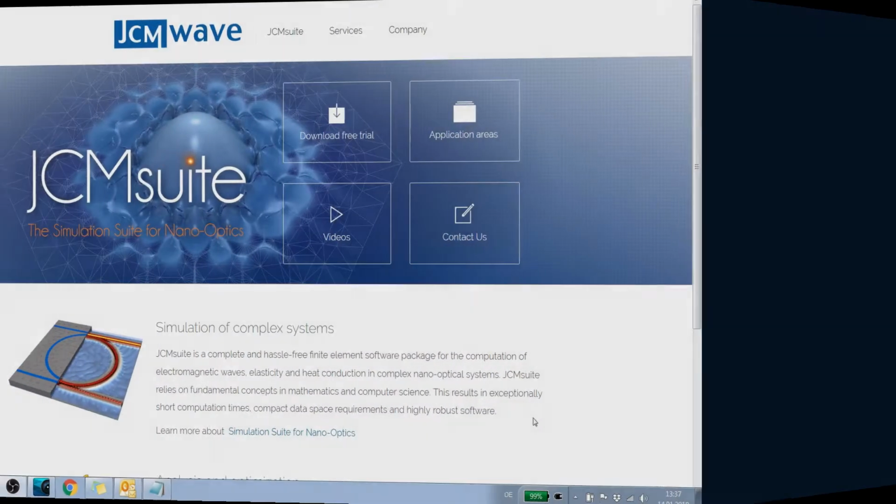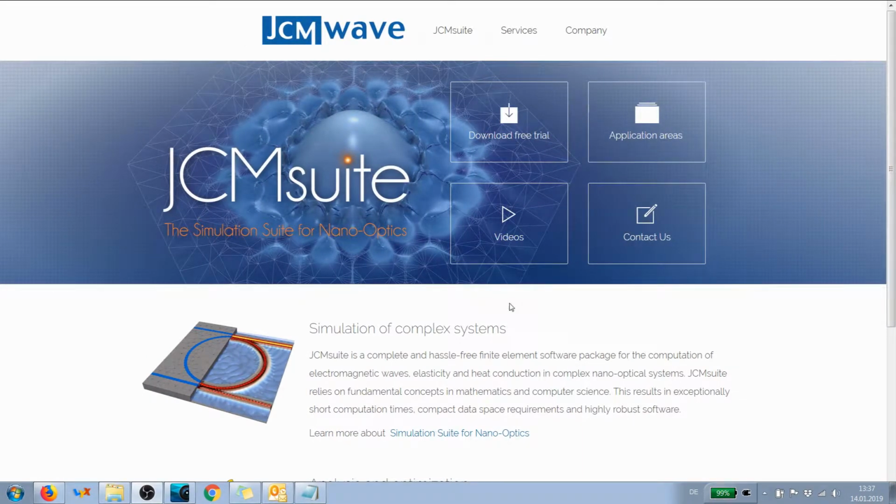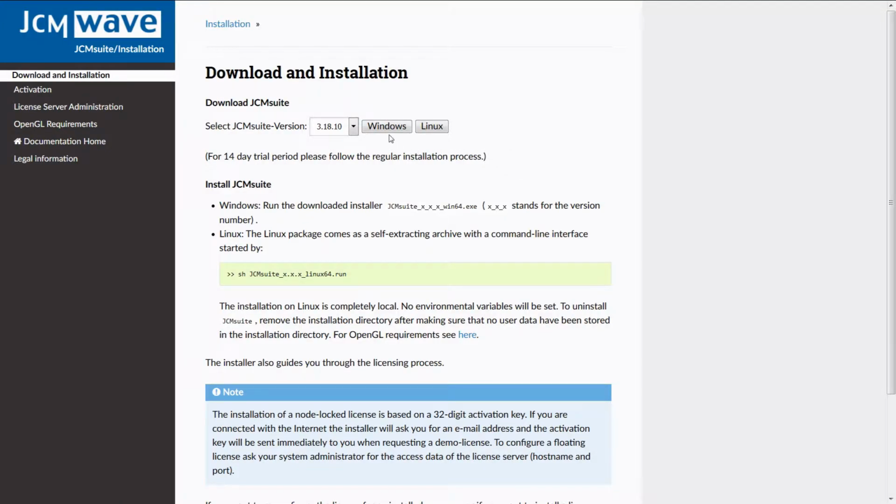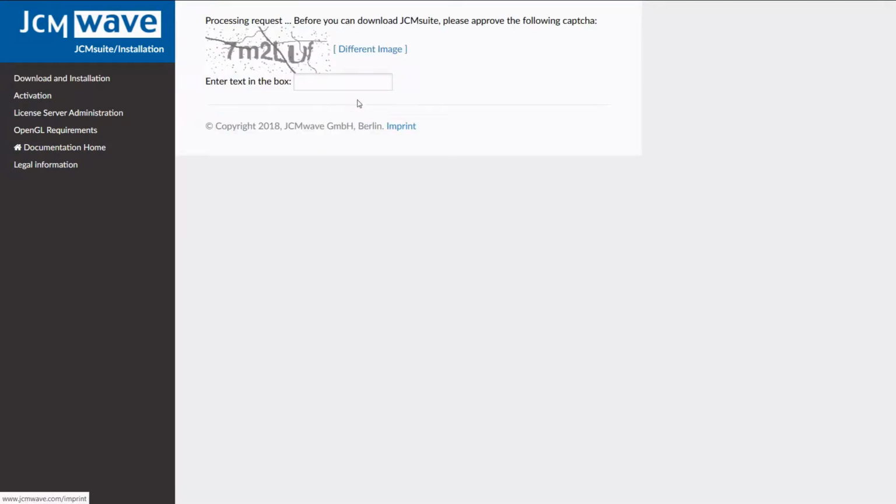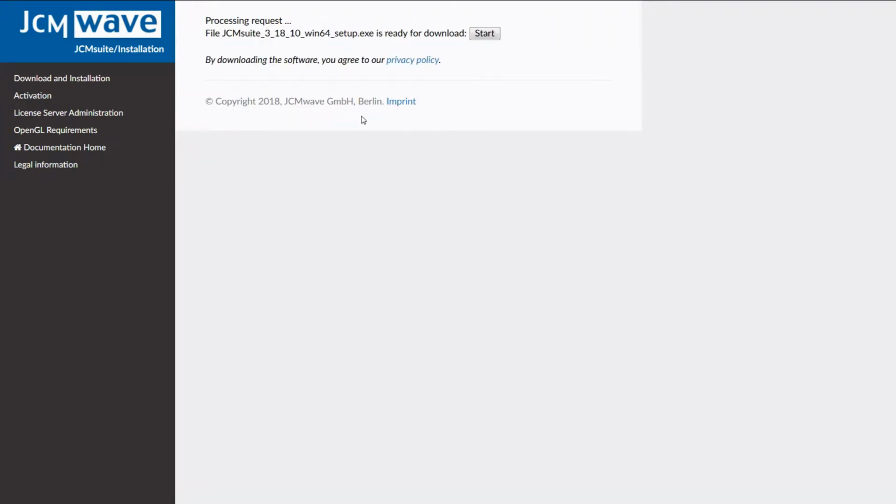Let's demonstrate this process. Go to JCMWave's homepage, click the Download Free Trial button. This brings you to the installation guide. Click, and you can select the current JCMsuite version, either for Windows or for Linux. Fill in the CAPTCHA field with the letters you see in the image. Press Enter to start the download process.